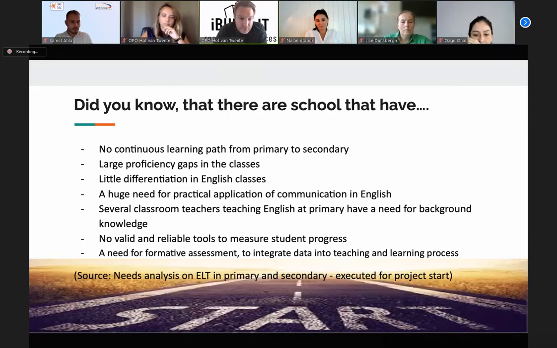Now, what was also difficult to find in all 3 countries was a valid or reliable tool to measure the progress of the students, and a need for formative assessment, not only assessments at the end, but formative assessment so that we can integrate data into the teaching and learning process. So we have more written about this in the project application, but that's quite a few pages. So this is a nice summary for you, we thought.